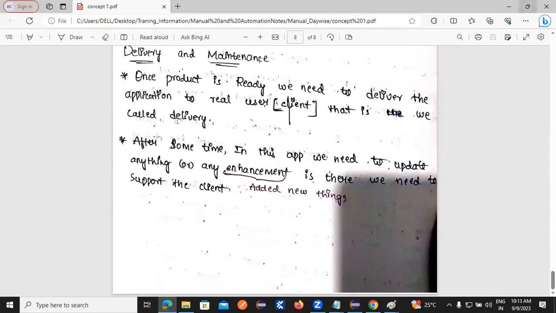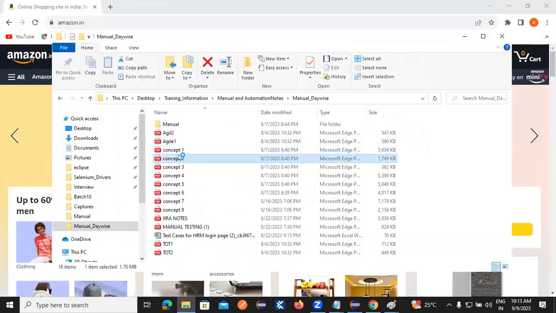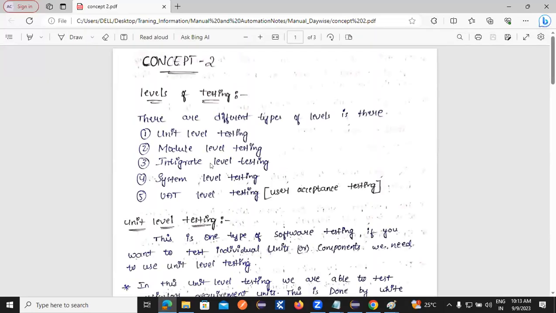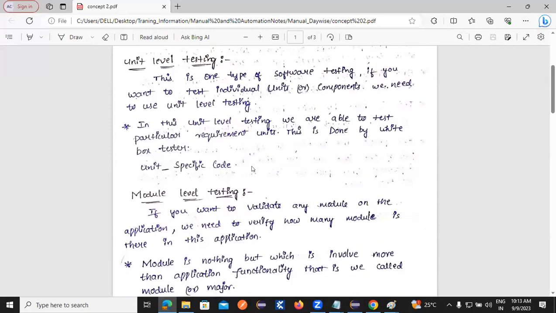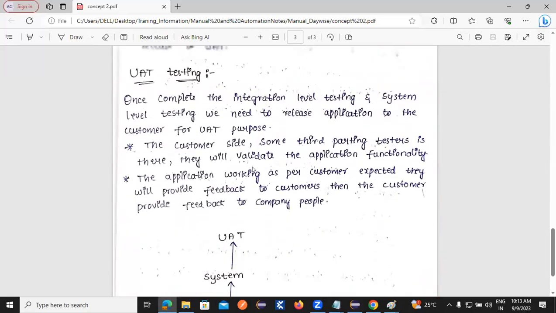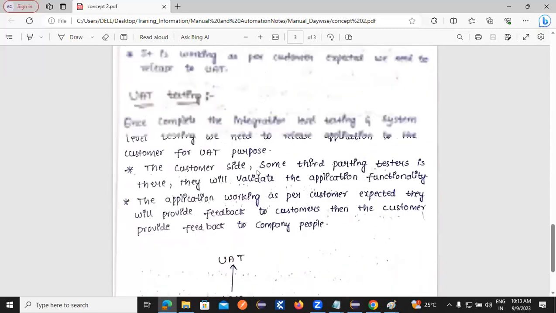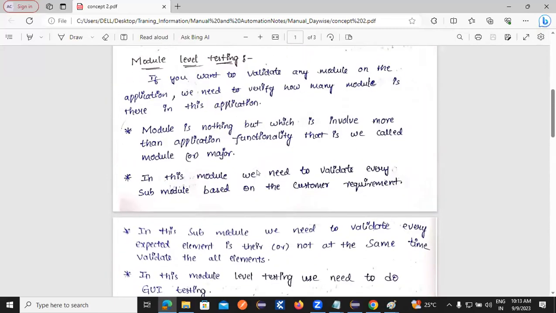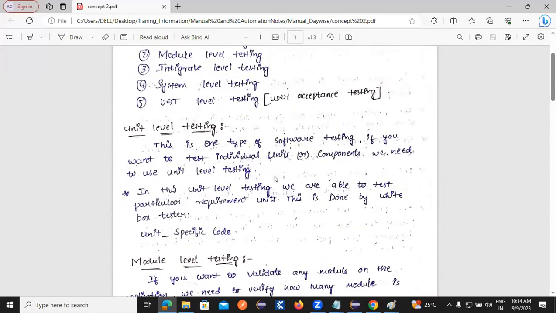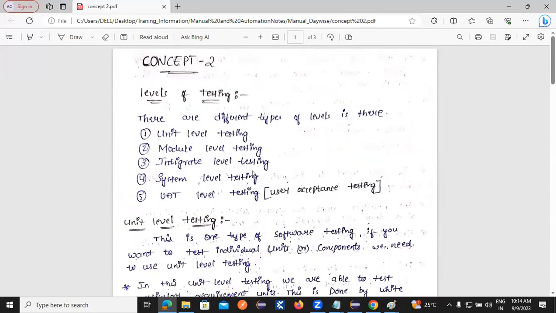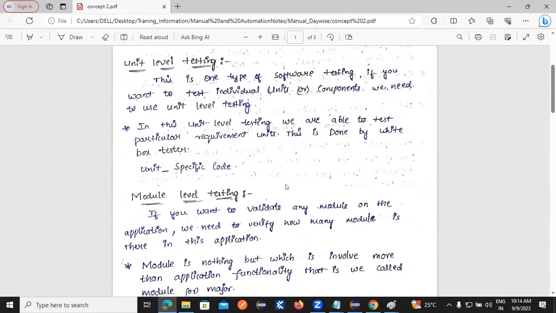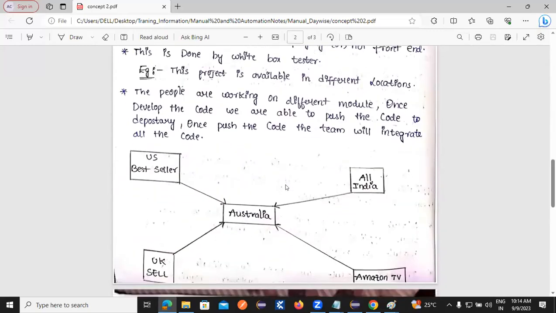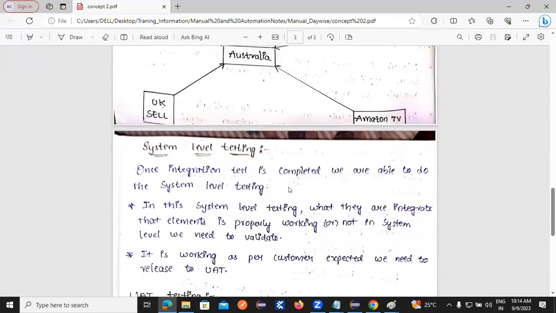Yeah, and coming to concept two, what I discussed. Everything is there, guys, what I explained. Okay, black box and white box is missing. Okay, yeah, I will provide the testing methods or techniques. This is concept two. Everything is there with examples.